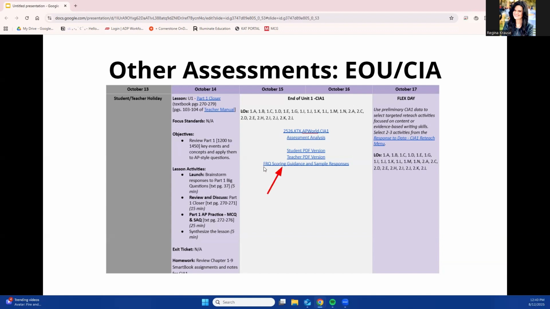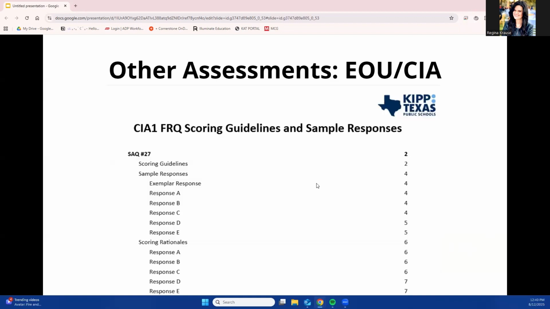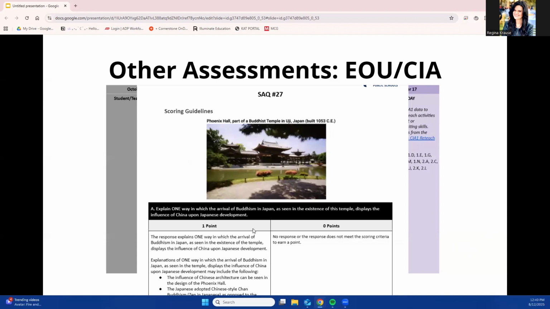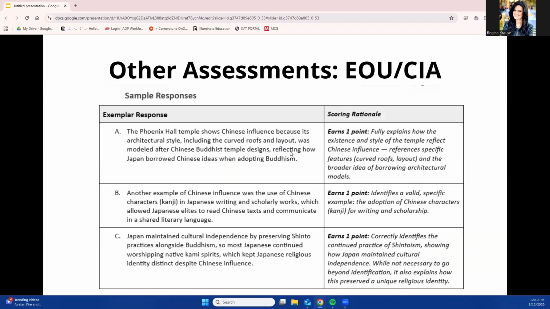Something the AP end of unit and CIAs will come with are these FRQ scoring guidance and sample responses to help you norm on how to score any SAQ, LEQ, or DBQ writing tasks. These provide the scoring guidelines, so it will give you the rubric for the task. It will provide you an exemplar response with a scoring rationale. So here is our highest bar for students. Here is why it earned the point.